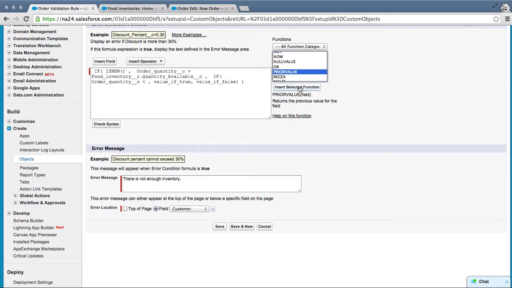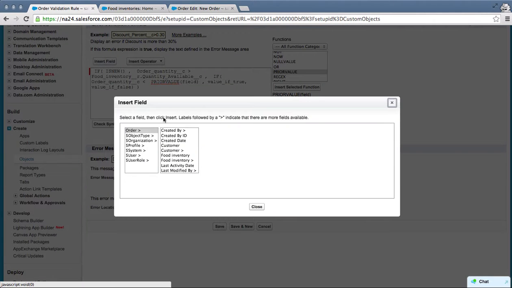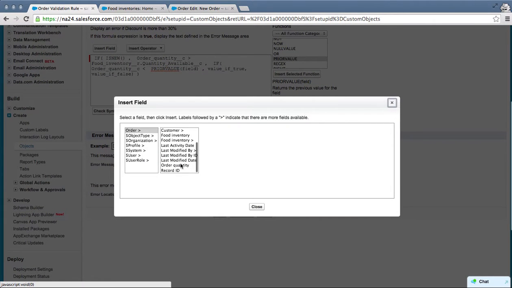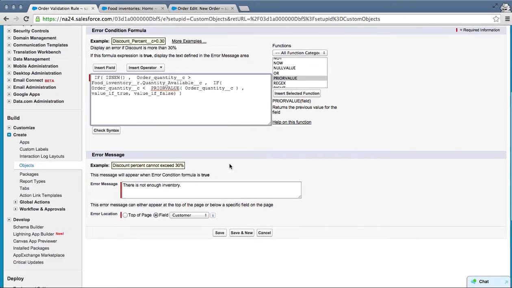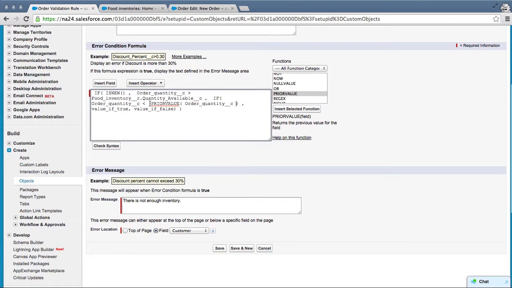the prior value, where prior value is the function, and for the field that we want to check the prior value for, we'll insert the quantity ordered. So what we're testing for is if the quantity ordered is less than the prior value of the quantity ordered. Then we don't need to worry about anything, because that means we already have enough on the inventory, because we have already tested and we would have already updated.